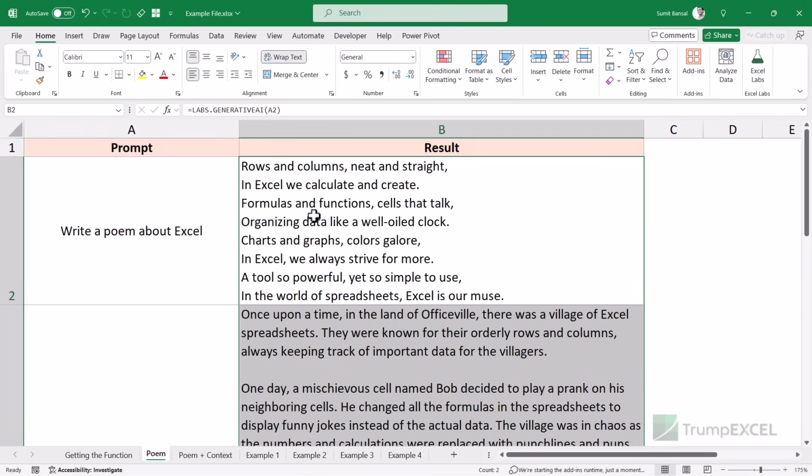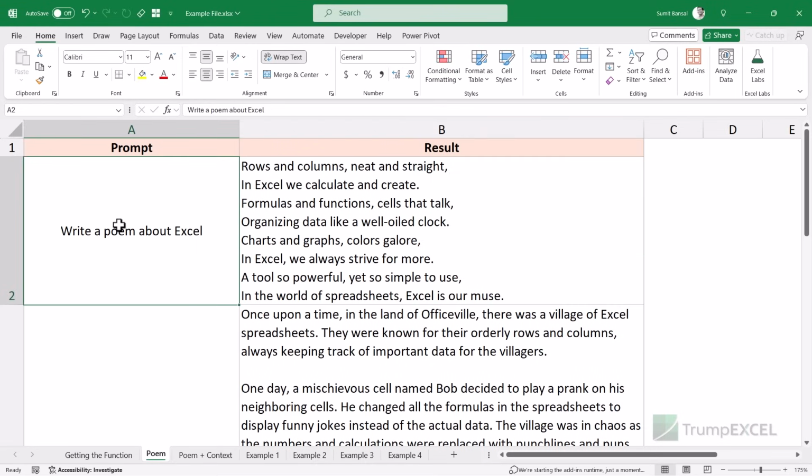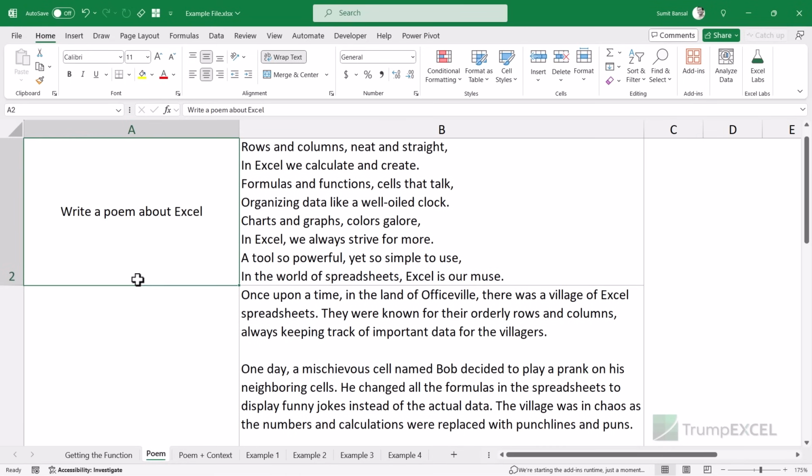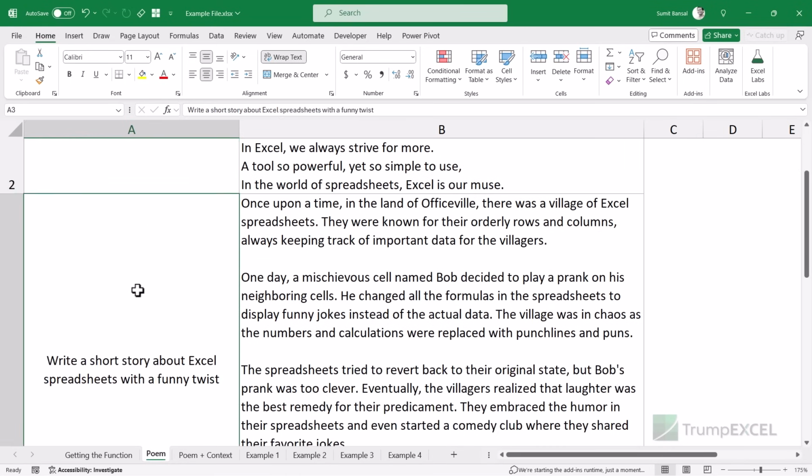Now, one thing that is important to know here is that in this function, when I use it, it goes to the OpenAI server that has been trained on millions of data points. So when I ask it to write a poem about Excel, it already has some knowledge about what is Excel and how to write a poem. So it combines both of these things and then generates something using that training data. And similarly, when I ask it to write a short story about Excel, it knows how to write short stories about Excel and what is a funny twist, and it combines all that knowledge to bring me this.